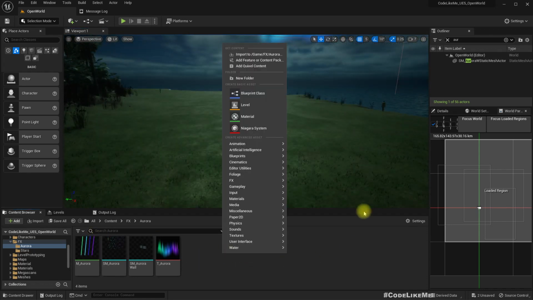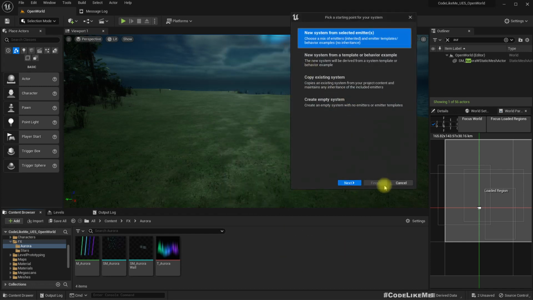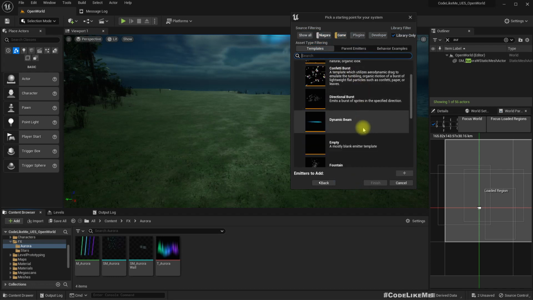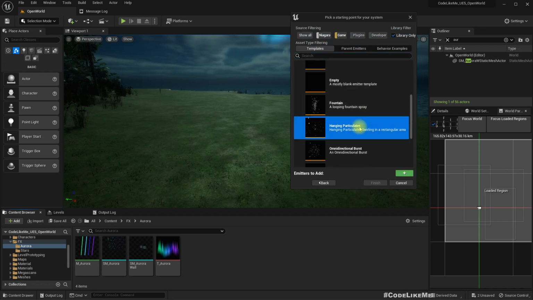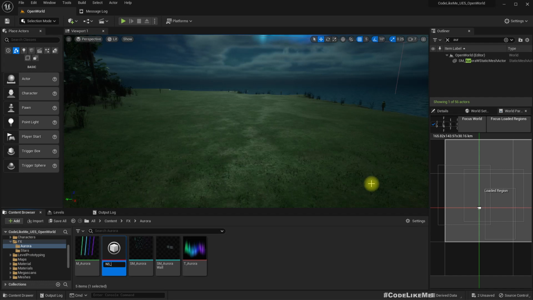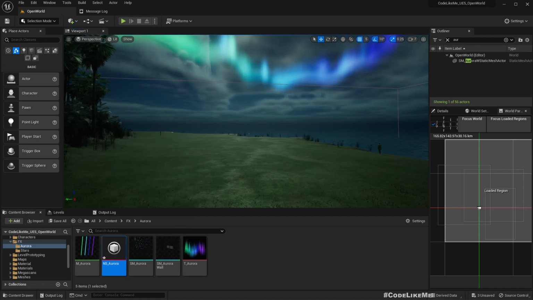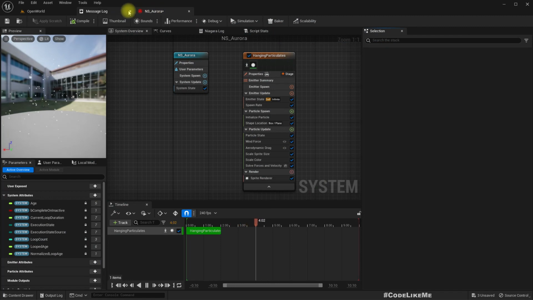Okay, now let's create a Niagara system using selected emitters. I chose these hanging particles as the template. NS Aurora. Okay, so let's open the Niagara system and start editing.